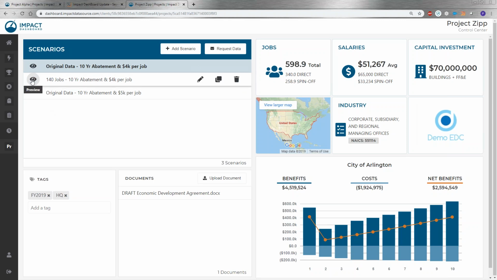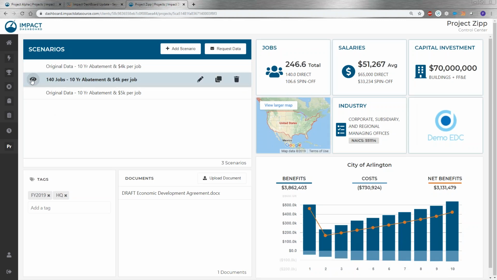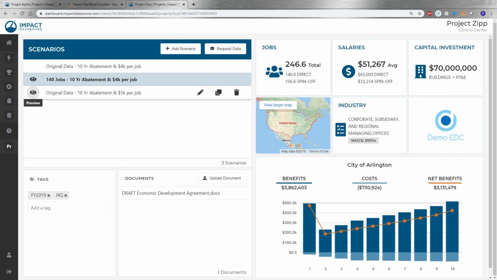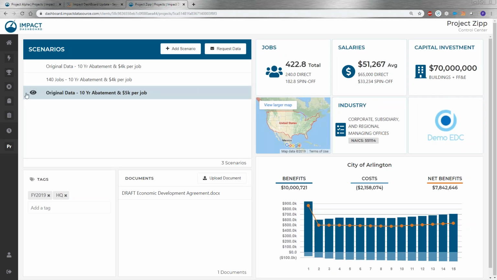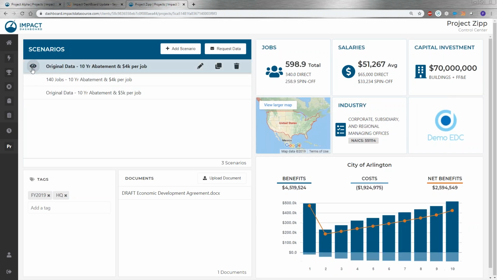If I click on the preview on this left-hand side, I can see the specifics of each one of those scenarios. As I click on them, the right-hand side updates to show me the analysis that's taking place in each of those. Now, if I wanted to get into more detail, obviously what I'd do is just click on the name of this scenario, and we'll jump into the scenario in depth.